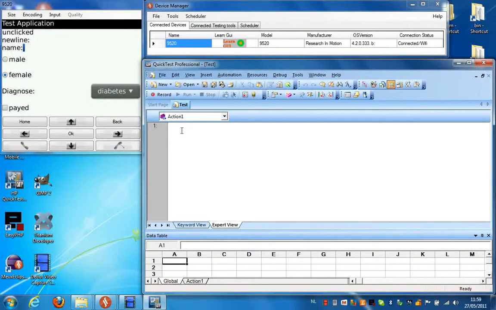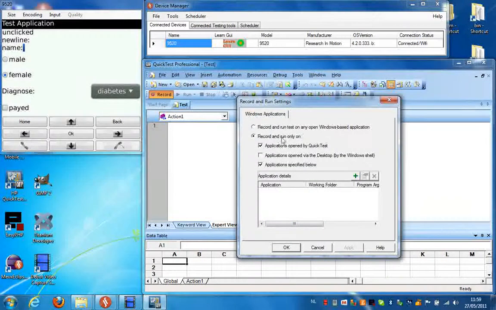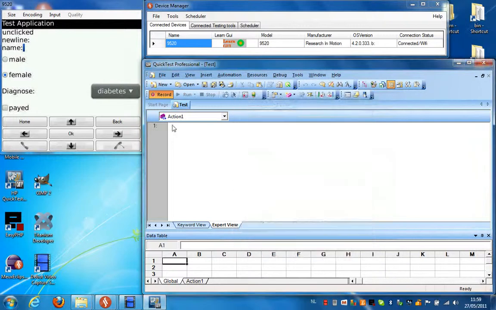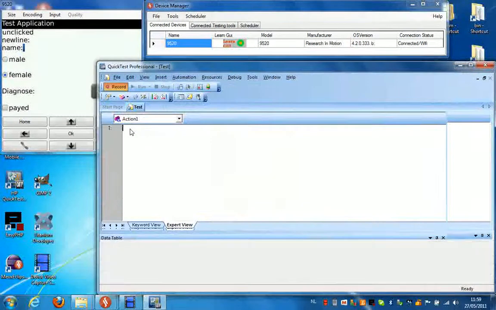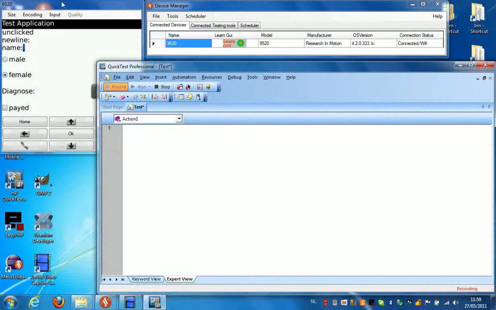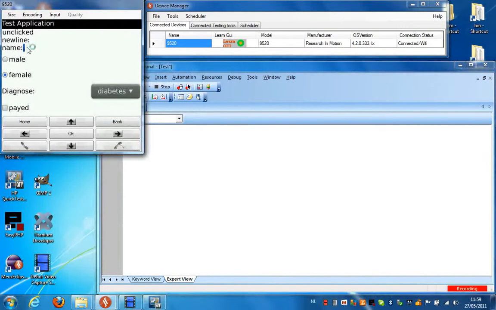So, to get started with creating a script, all we need to do is just press recording here. It's important that we select the second option, record and run only on. Now we can just manipulate the device as we're used to. So I'm going to enter my name in this field.